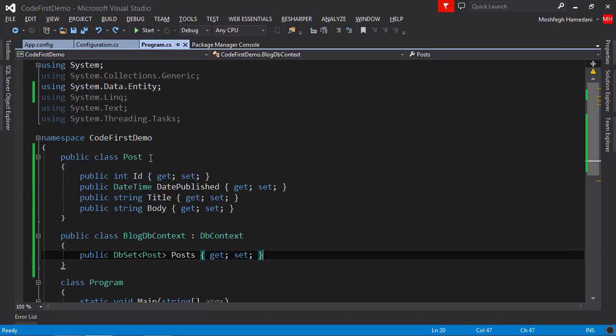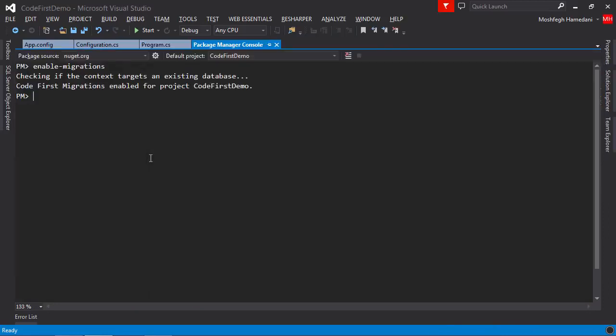Now, every time we make a change to our model, we need to create a migration. So we go to Package Manager Console and use the command add migration. And here we need to specify a name that represents the kind of change we have made. In this example, I created the post class.